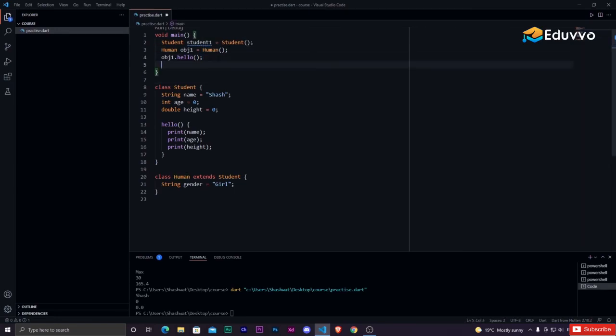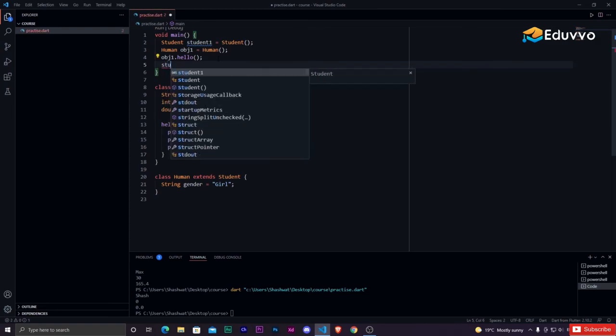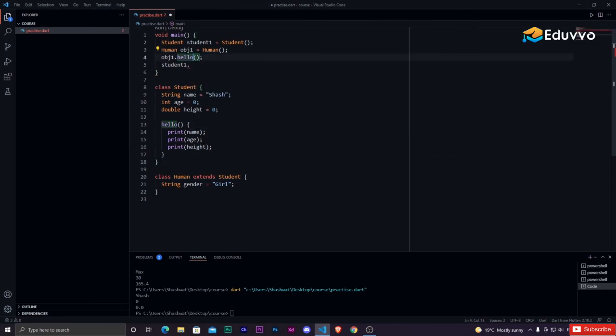Now remember that this does not work both ways. I cannot access these values from the Student as well. You can see that I am not able to see a gender variable when I use the student object. So this does not work both ways, and this only works one way.